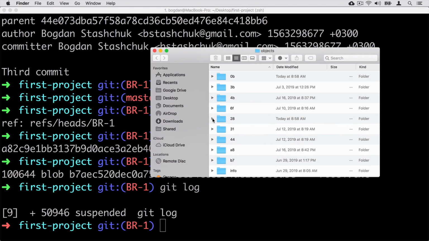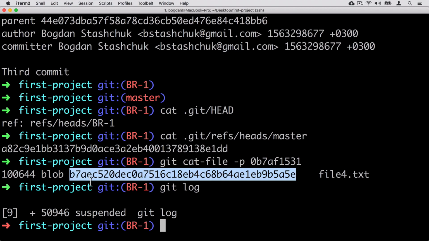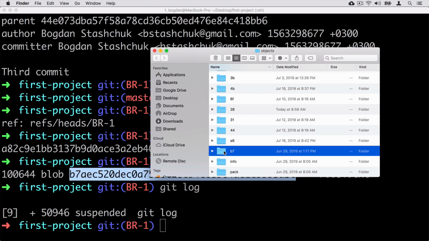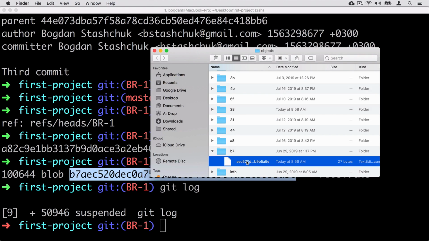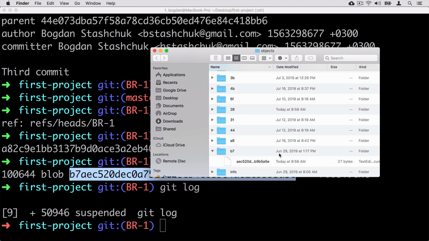But there is no third file that was created here in the Git repository. Git has created only two objects, here and here. Let's have a look at the file with the SHA-1 hash starting with b7ae. Let's go back to Finder, and here is this folder, b7, and here is the file inside of this folder. And you see that this folder was created several days ago in my case. And this folder contained the blob with the hello git string.